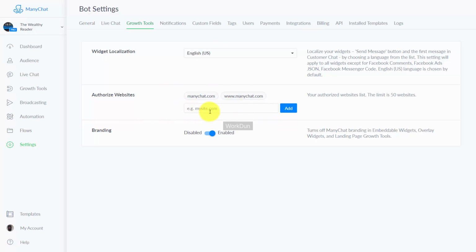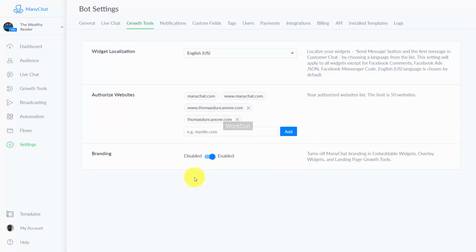Now wherever you're going to be using your ManyChat system, you're going to want to write that URL into this area. In this case, you're probably going to want to disable your ManyChat branding. Now this is a personal choice. You can leave it enabled, but again, this then lends itself to your being more in control of the process in the eyes of your prospect. Now we're going to stop the video here and we're going to pick it up and look at the settings starting with the notifications tab.